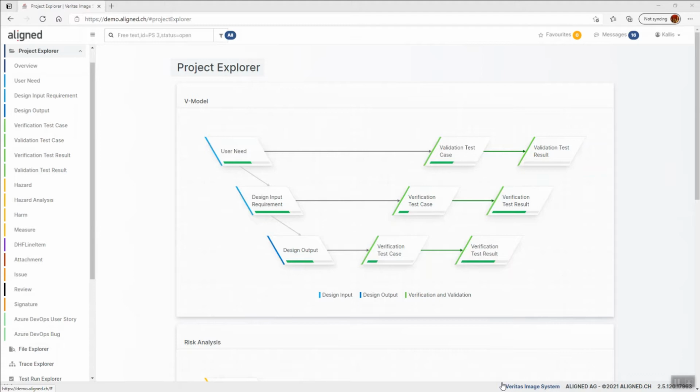Let's set some traces in aligned elements. I want to start out by mentioning a few fundamental things about traces in aligned elements. The first thing is that a trace in aligned elements always has a direction. So it starts somewhere and it traces to some other item. In aligned elements, you can set traces from any item to any other number of items.